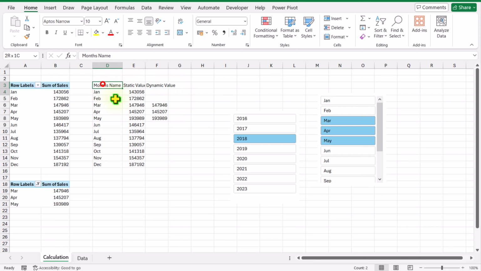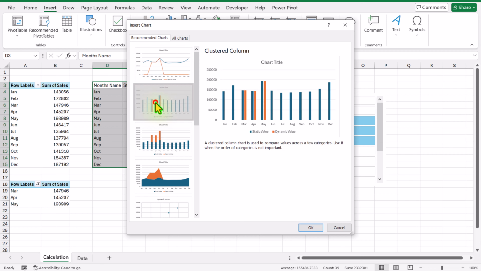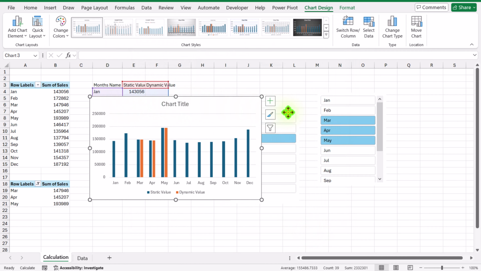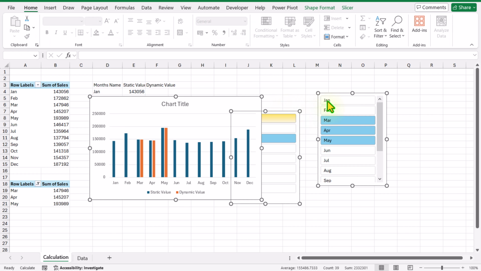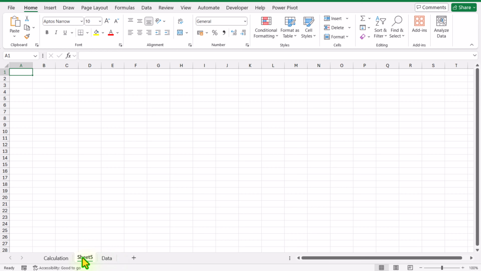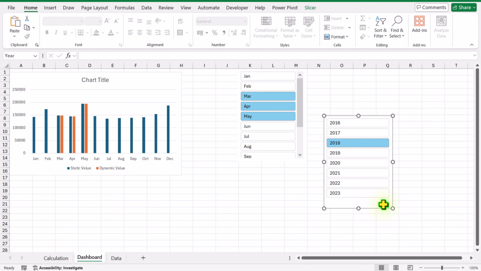Now I will select all of these three columns, click on insert, recommended chart. In this case, I will select a column chart and simply hit OK. Now I will click on my chart and hit Ctrl A and it will select all of the shapes. In this case, I have two slicers and one chart, and simply hit Ctrl X, insert a new worksheet and rename this, let's say, dashboard. Hit Ctrl V to paste the chart and the two slicers. Now I will do a little bit of formatting for my chart first.